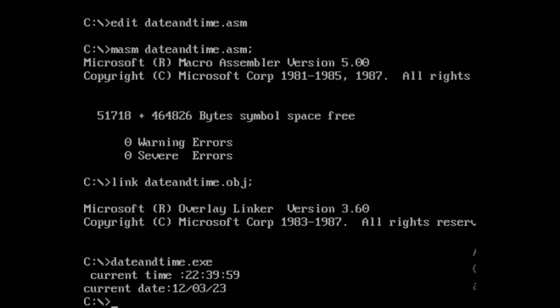So as you can see, the current time is 22 hours 39 minutes 59 seconds and the current date is 12/3/23.